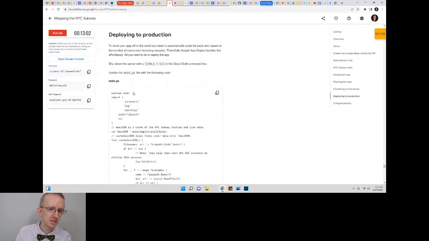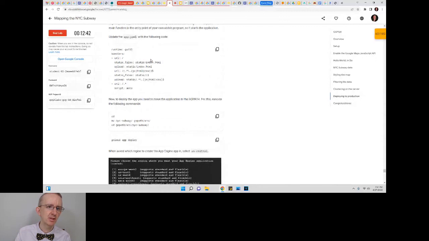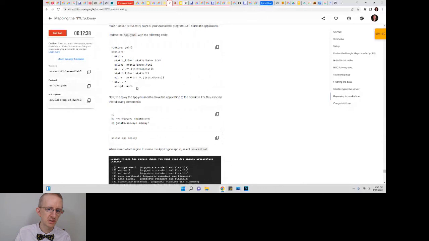Now to deploy to production, we're going to update the main.go just a little bit, and then we'll deploy this to App Engine. We also need to update our app.yaml, move one of our folders into gopath/source, and then we'll deploy it. So there's a few things we're going to do. All of this is fairly easy. The app.yaml part, we need to edit the file, and then these others we need to do in Cloud Shell.